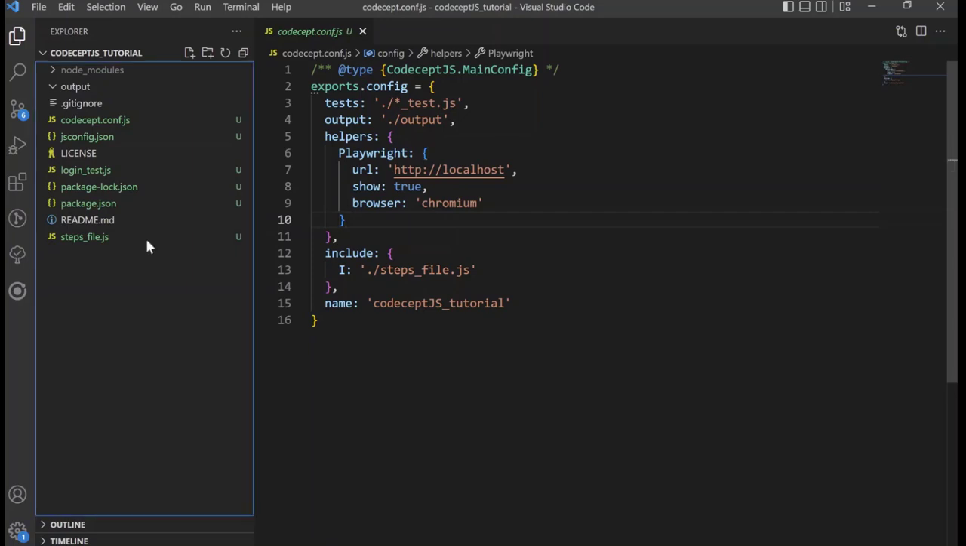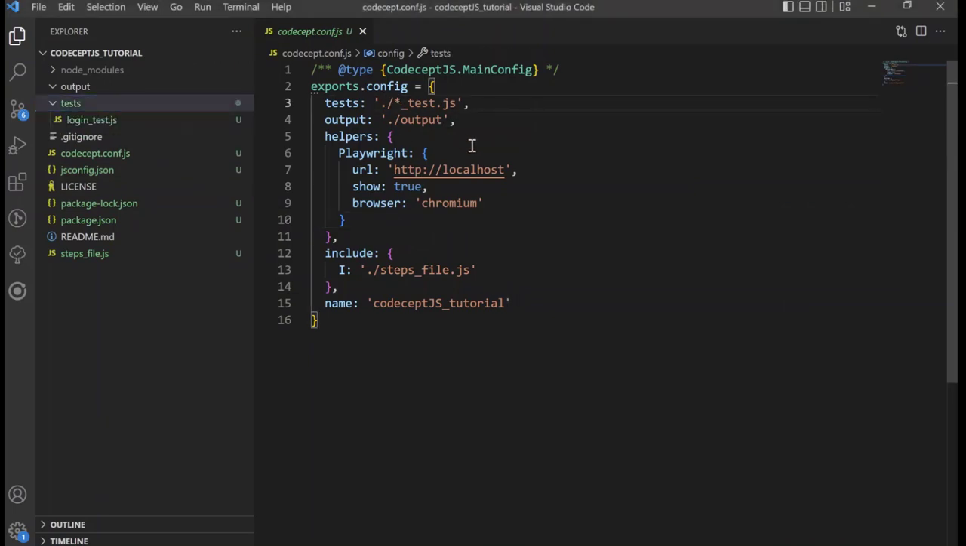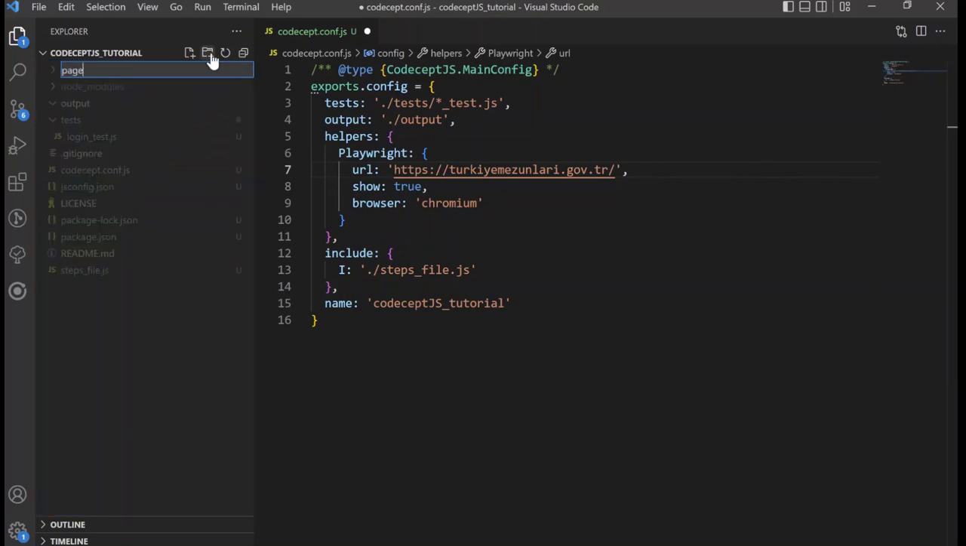Now we are going to organize our files. Firstly, let's create a tests folder and drag our login test inside it. Then let's update the config file so that all files will be tested under that tests folder. Let's update our main URL. You can pause and write. We are creating a page folder for our page objects and a data folder for our test data.